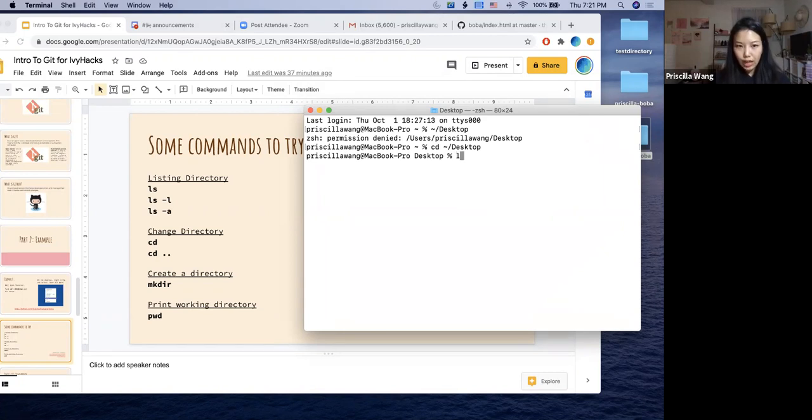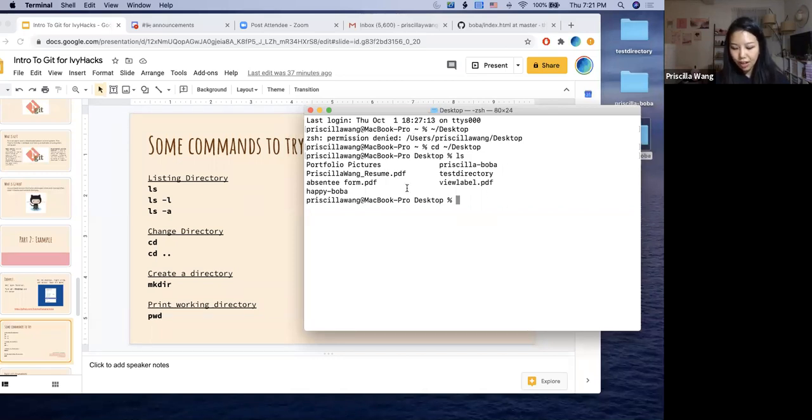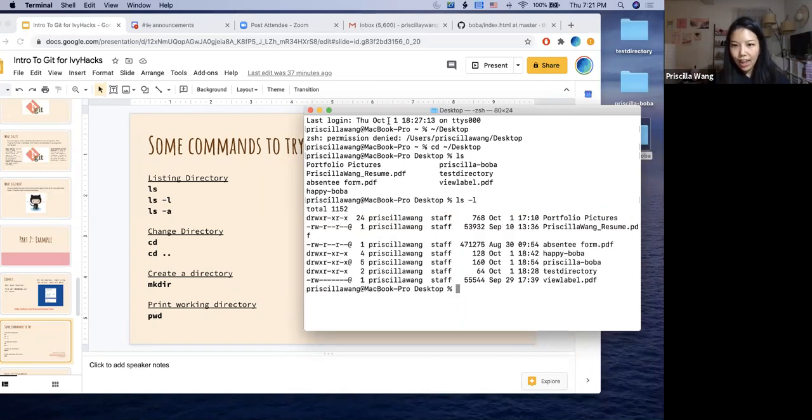So let's do ls, which stands for listing directory. And since we're on desktop, we will actually see all of the different files you have on your desktop. And let's do ls -l. When you do -l, it means listing out everything. And you can see that you have the dates in which the files are created. You can see all of the permissions and all of the details, like how big the files are.